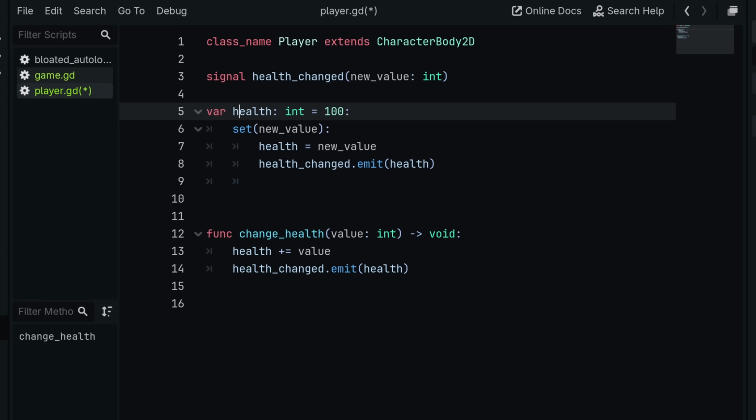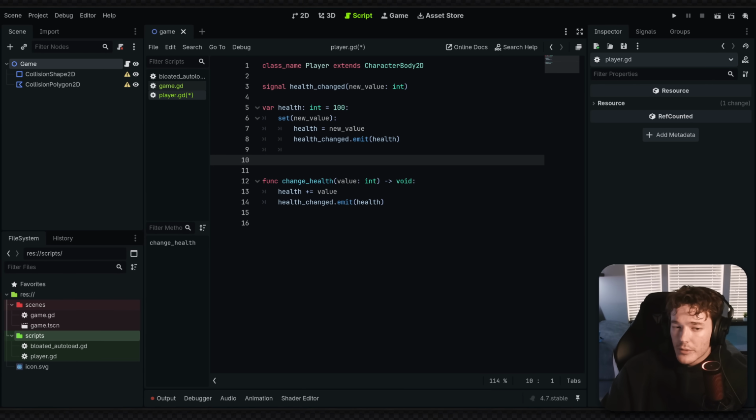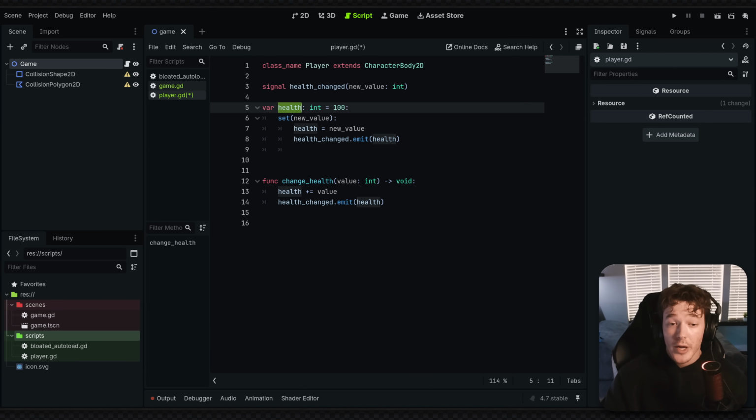Now, if you don't know what a setter function is, I would probably research that in another video because I'm not going to cover all the nuances here. But really, all you need to know is by attaching this block of code to our health variable, Godot is going to automatically call this code whenever we set our health.